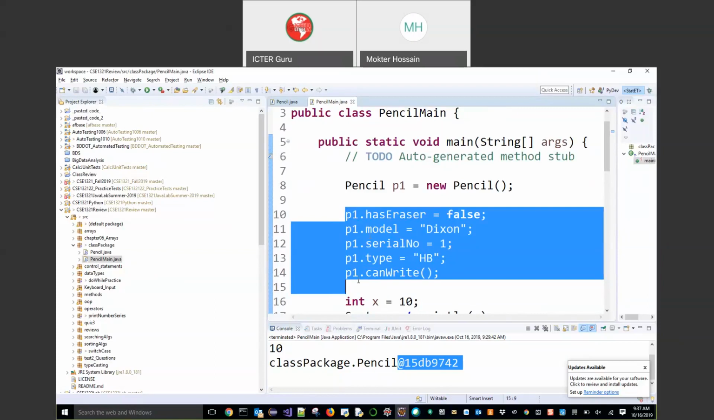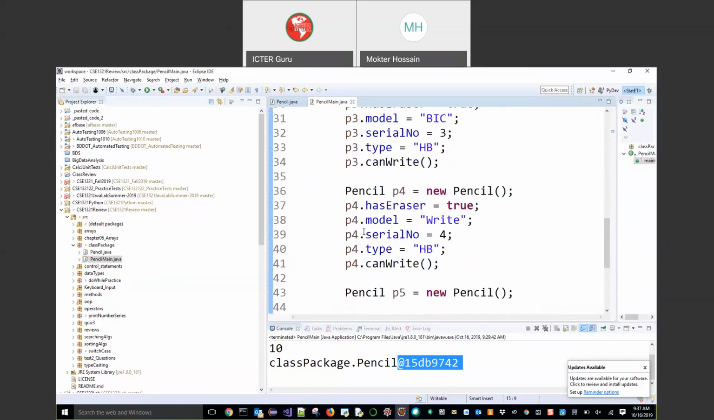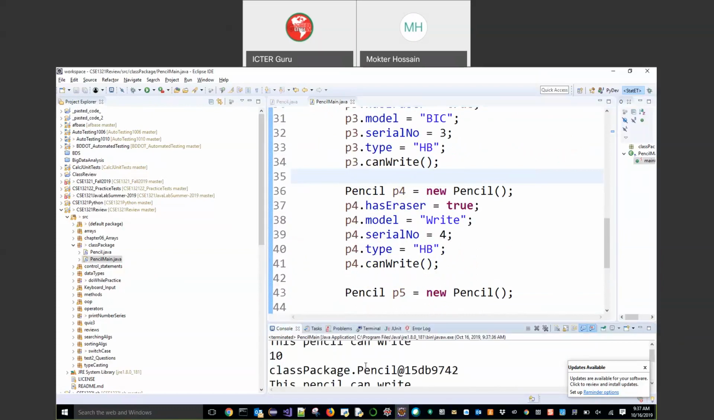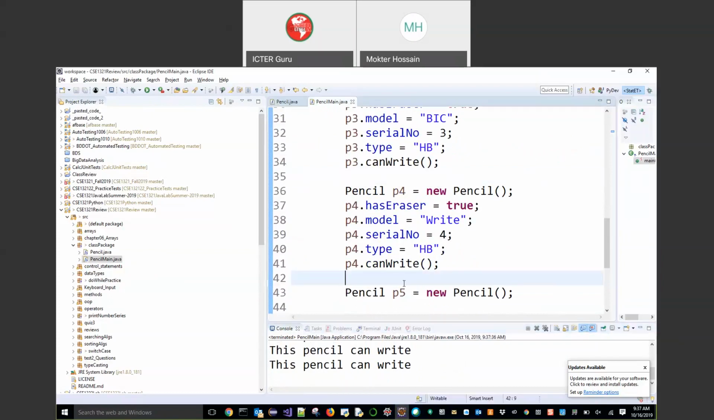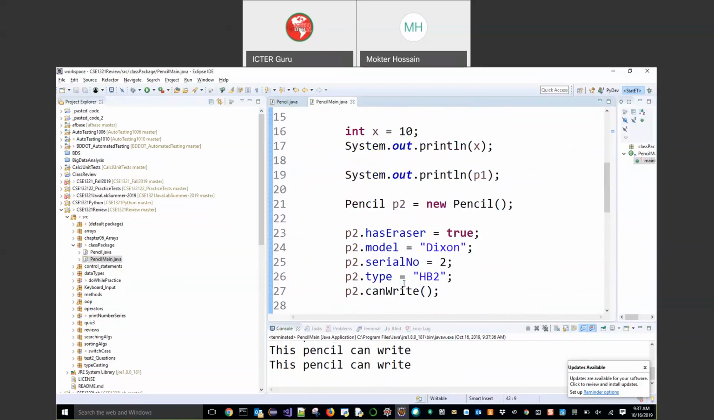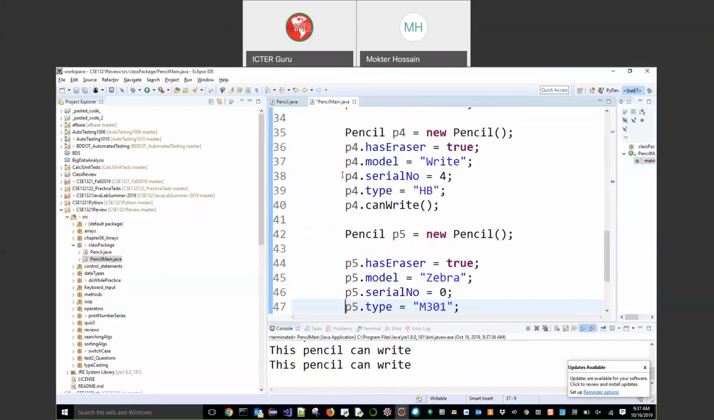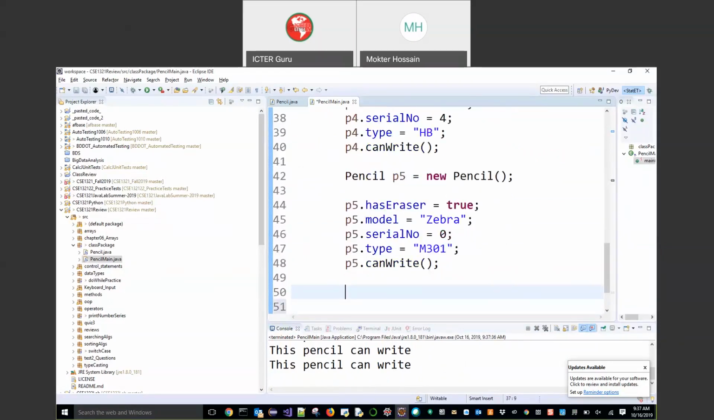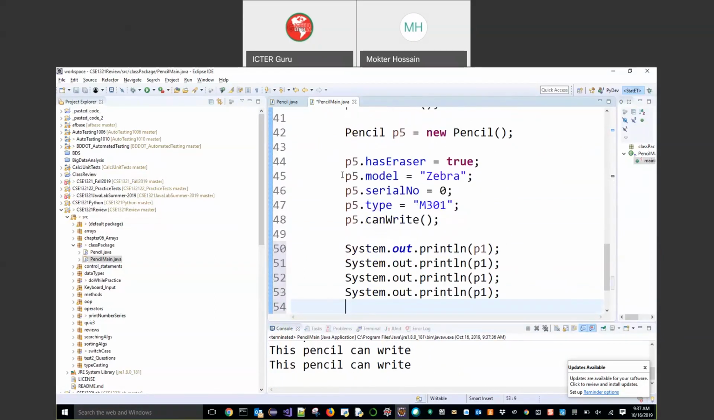Now if we run this program, it will show us only this pencil can run, and then for instance can write. One more thing, maybe I want to show you this. For instance, if I want to do this, please give attention to what I'm typing in here.